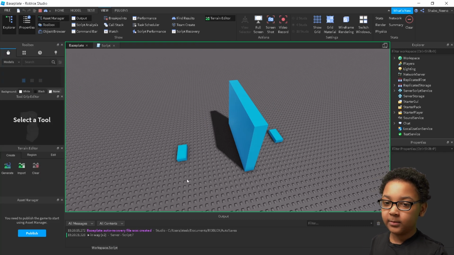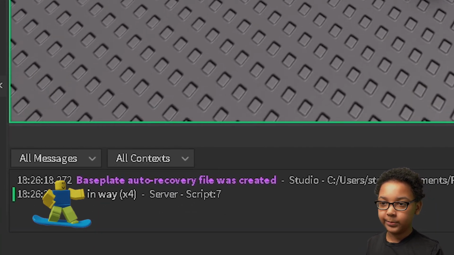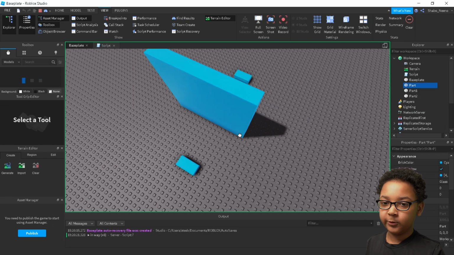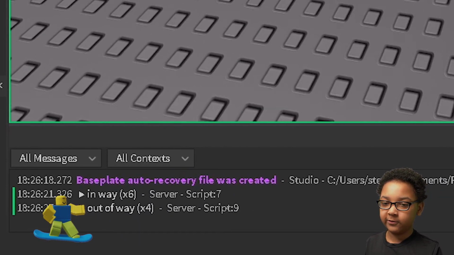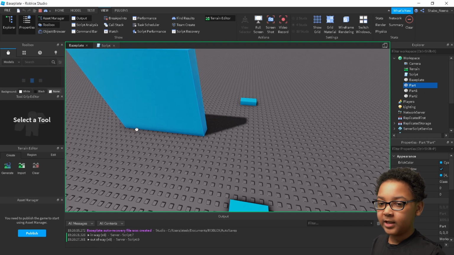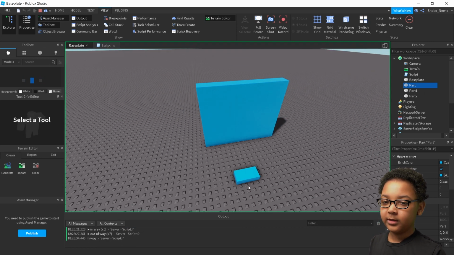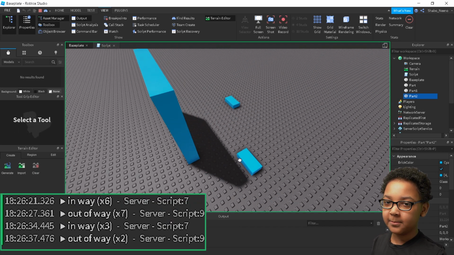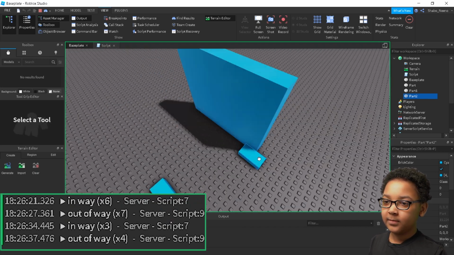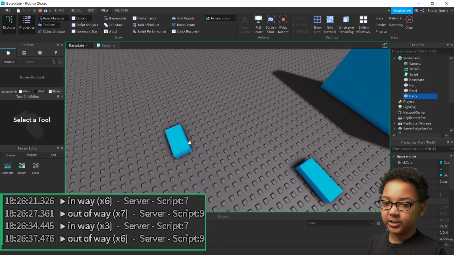And then it will keep saying in way if there's a part in the way. If you move it out of the way, there is nothing in the way, so it'll print out of the way. And then if you move it back, it'll say in way, and if you move the part out of the way, it does that. Now it's just a test.